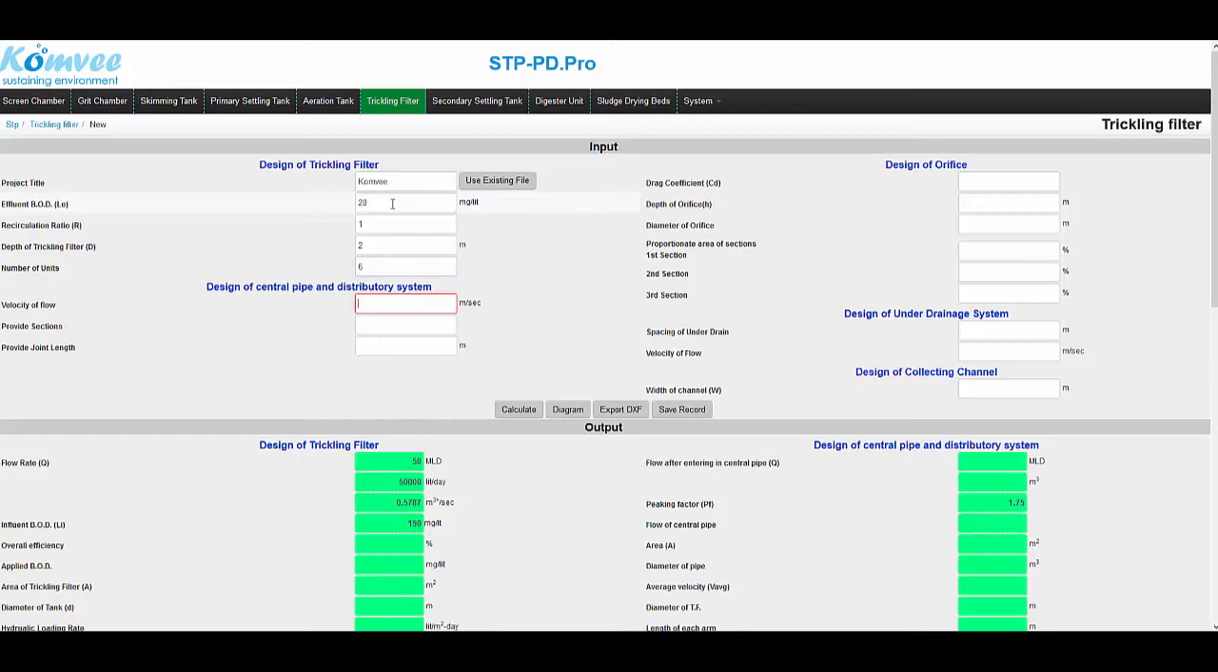The next input stage we shall consider is for the design of the central pipe and distributary system. So, our first input field is for the velocity of flow. Next, the provided sections. And finally, the joint length. Now that we have entered the inputs, we shall consider the next input stage.